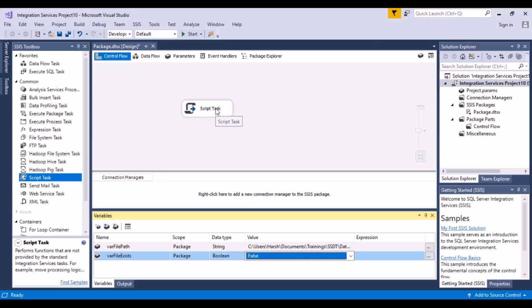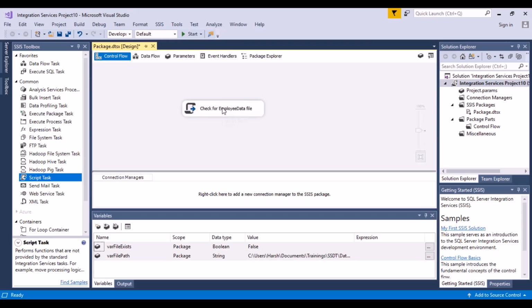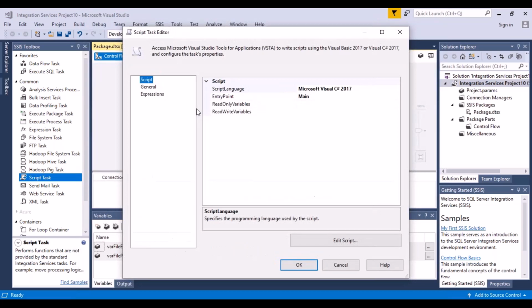Now we'll go back to the script task and configure its properties. So again, first step, give it a meaningful name. So we can say check for file, or you can just give the name check for employee data file, and then double click on it, and the editor would open up.